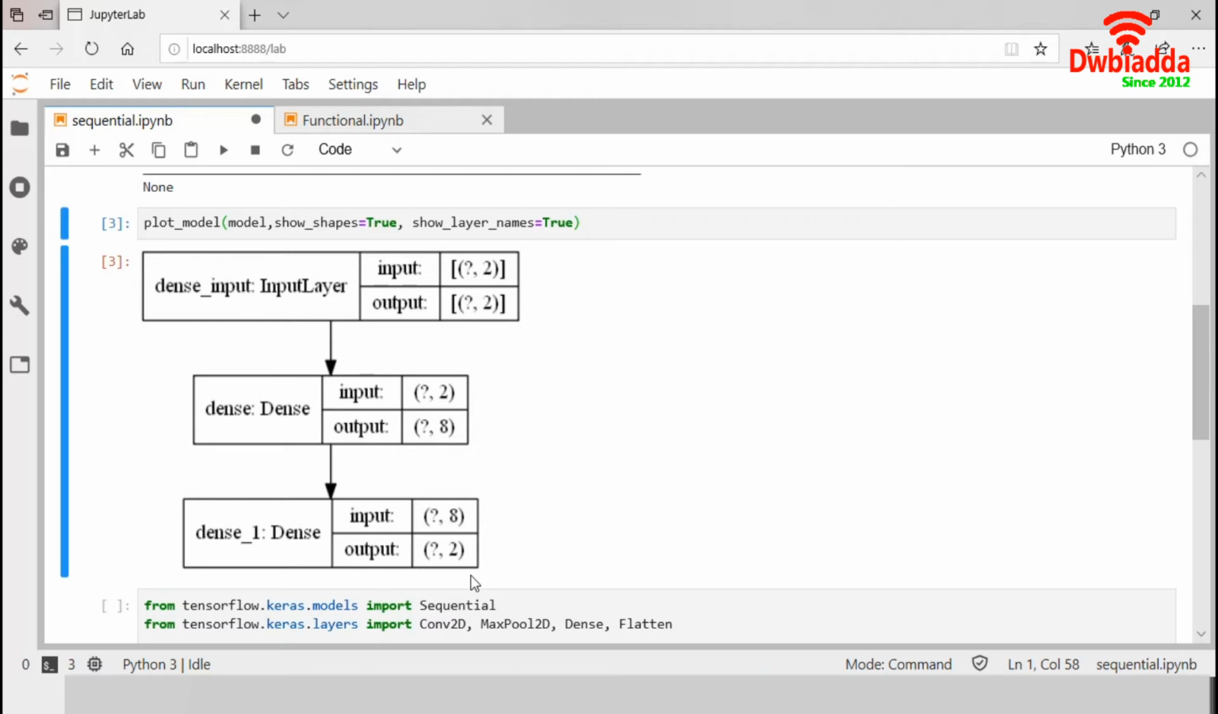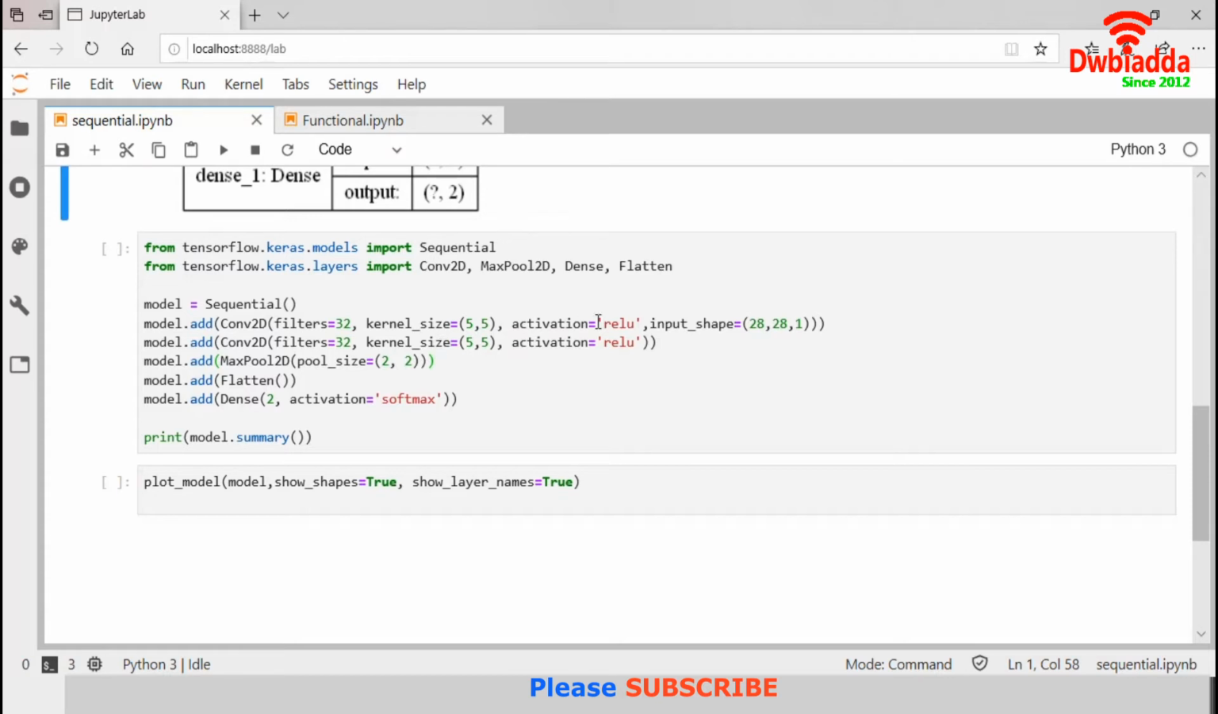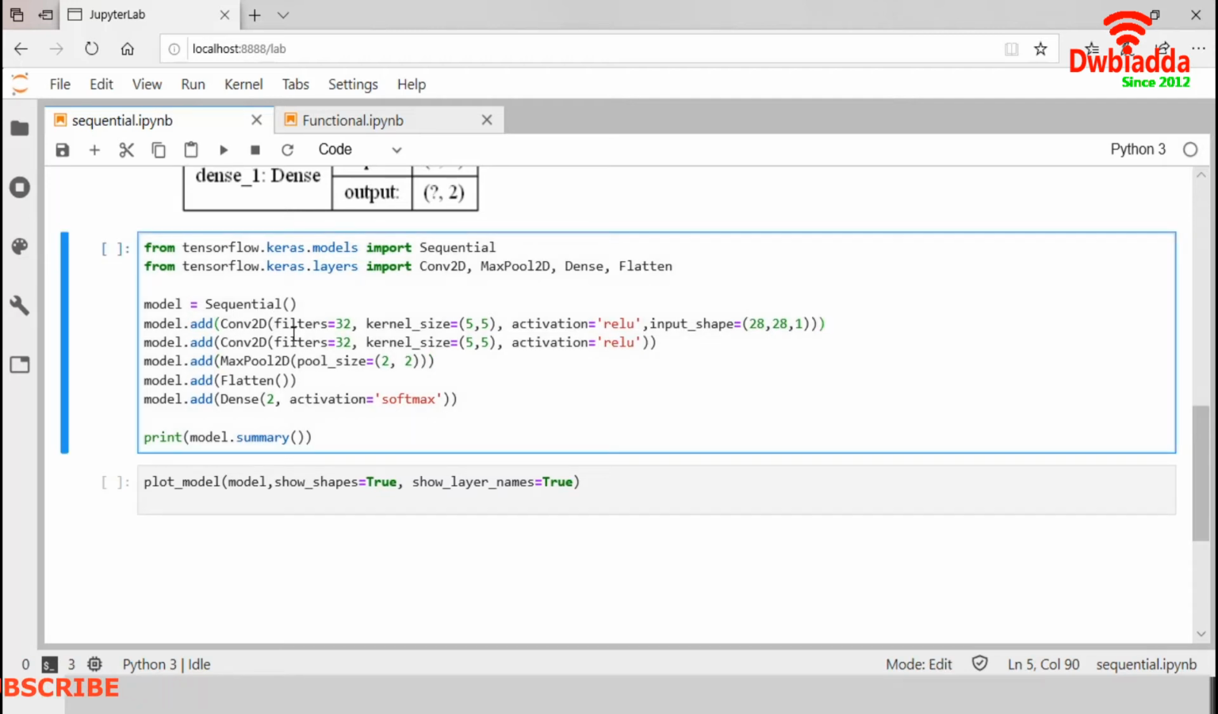Now we will work with a bit more complex sequential model with convolution, pool, dense and flatten layers. First, we are going to import our required models, layers and modules from Keras. This model has an input layer consisting of images of size 28 by 28 with one channel, a convolution layer with 32 filters with kernel size 5 by 5, a second convolution layer with the same 32 filters with kernel size 5 by 5. After that, a max pool layer with pool size 2 by 2, a flatten layer, and finally a dense output with 2 nodes.